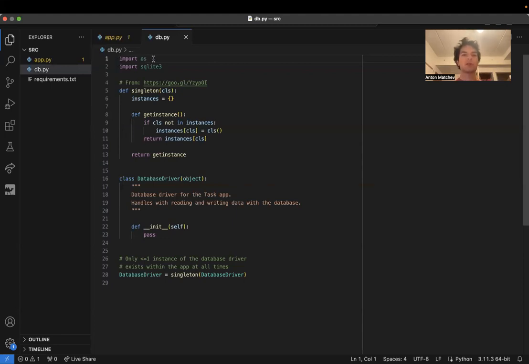So this import OS thing, OS is stuff that's in your operating system on your local computer, whether that be the files or the environmental variables, which is something that we're gonna cover later. This is what the package is for. And then import SQLite 3. This is the library that we're going to be using to write SQLite 3 in. So next is this singleton function.